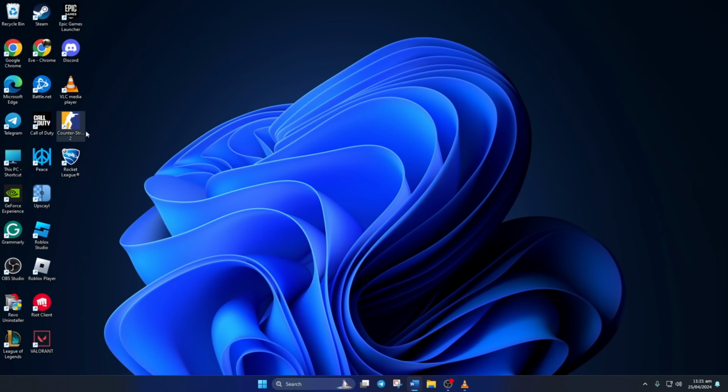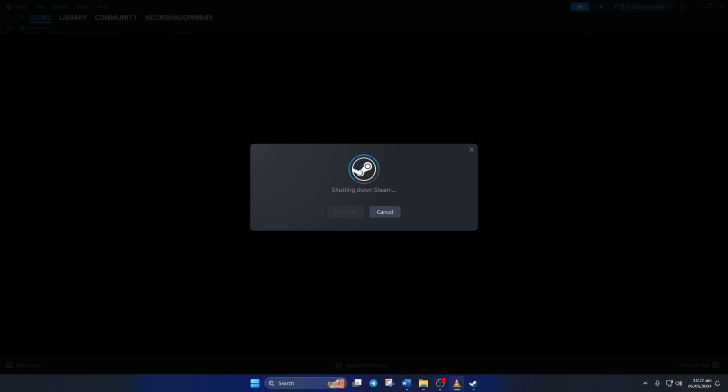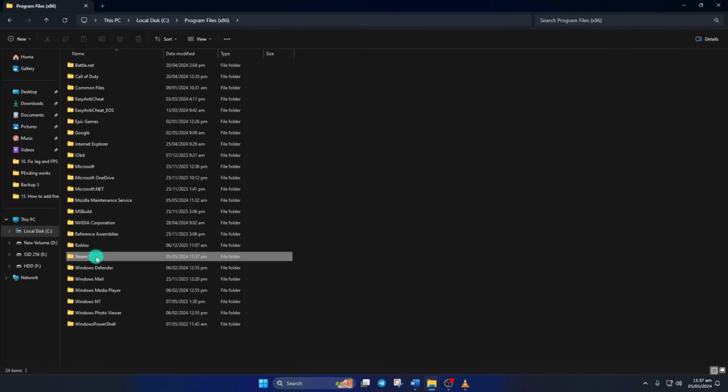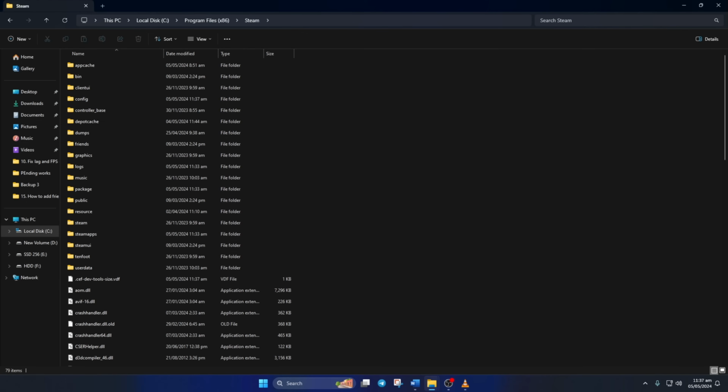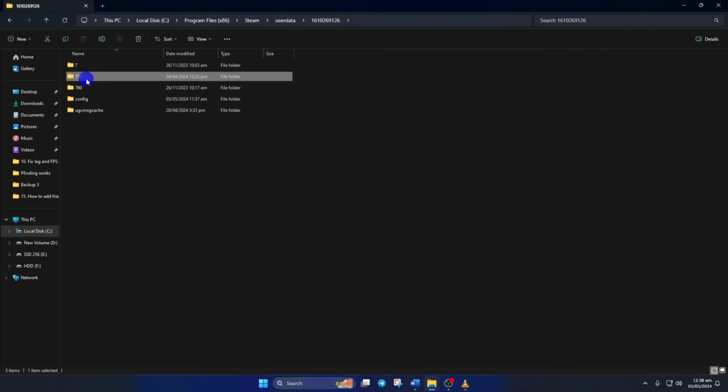Solution 3. Verify and repair CS2. To do this, first click on the system tray icon. Then right-click on Steam and select Exit Steam. Once it's done, open up File Explorer. Then go to your C drive. After that, open up the Program Files (x86) folder and then the Steam folder. Next, go to the userdata folder and then to the folder with the numbers. Now, from here, delete the 730 folder and close the window.